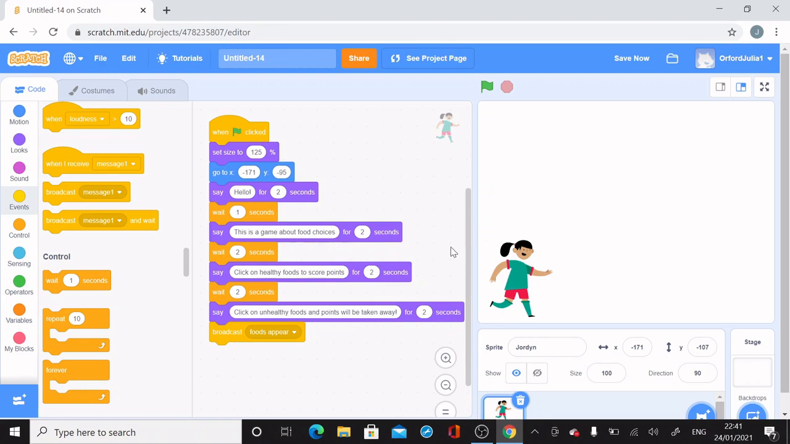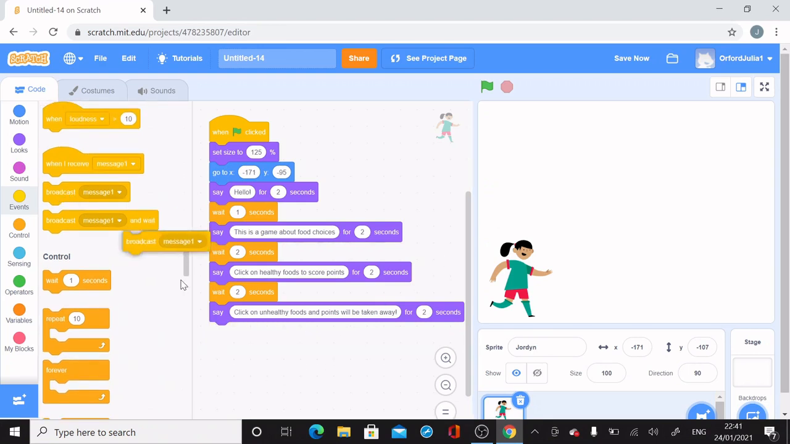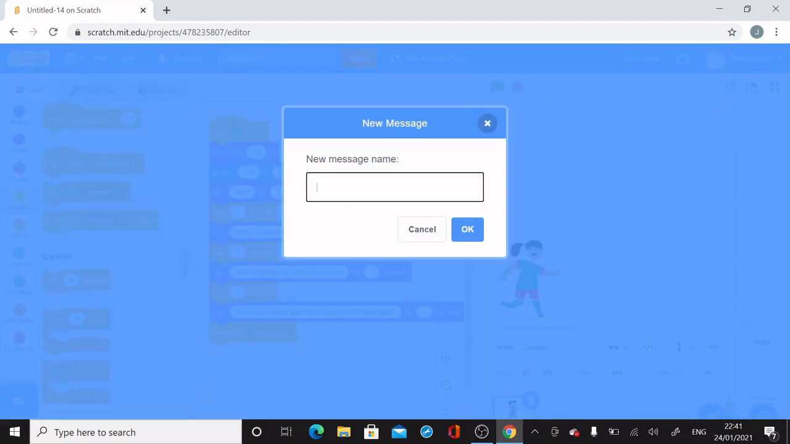And so this is the sprite's signal to the rest of the game. Any other characters in the game, any backdrop in the game. Basically, it's my sprite communicating to other characters, hey, she's done explaining what the rules of the game are. The game can now start, make the foods appear.